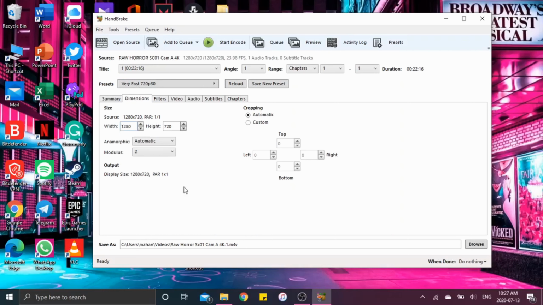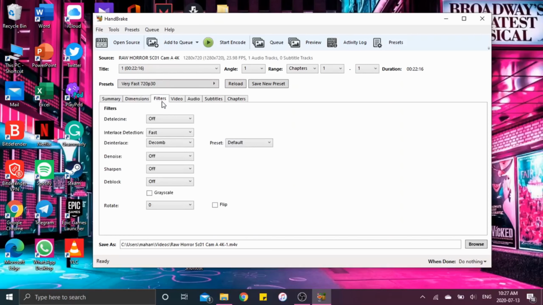So in here, dimensions, you do not touch anything in here. It's the dimensions and ratio of the file. We should not touch that. In filters, just come to filters and make sure that all of these are off, because any of these filters will take space when you turn them on. Use a filter on your video.